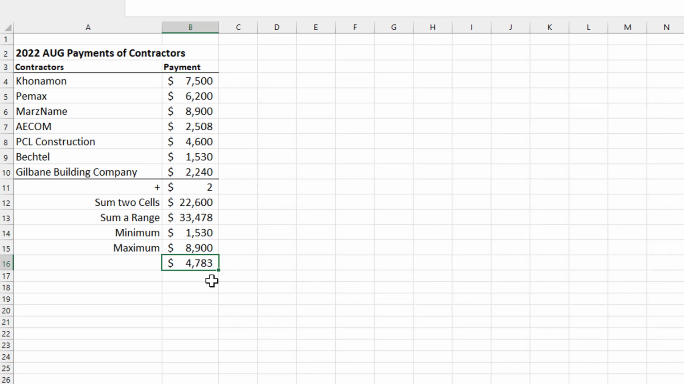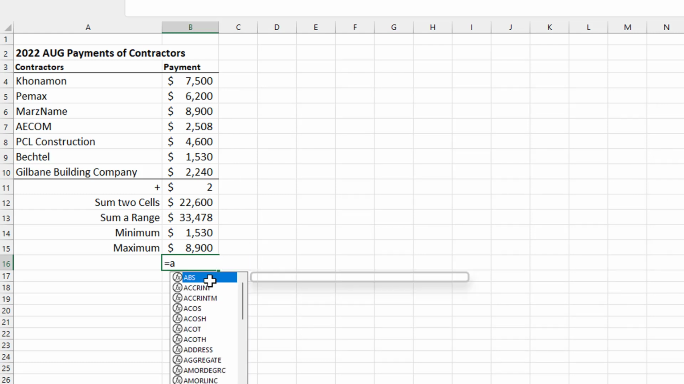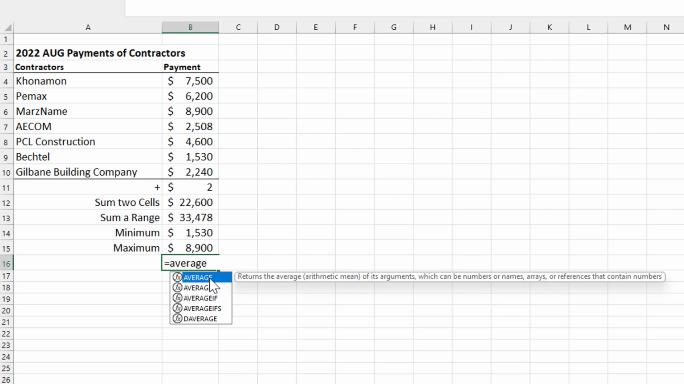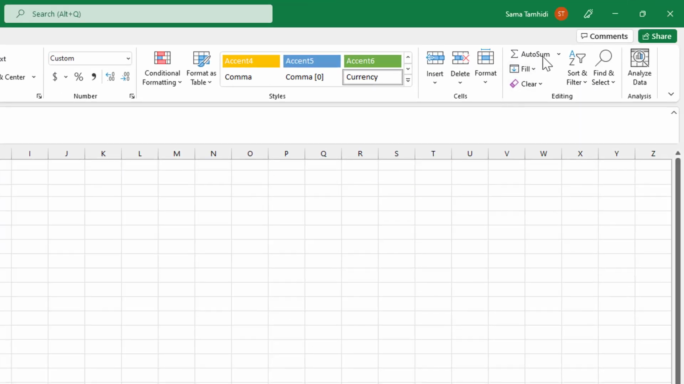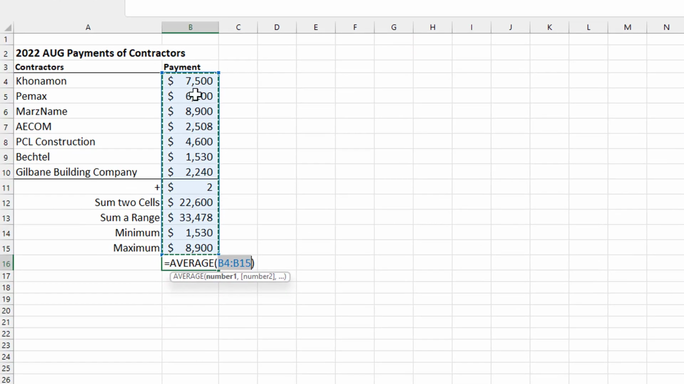That's it. Or instead of selecting average from the function section, we can easily type average and select it among the predefined functions and select the range. Or even go to AutoSum and select average. Change the range and OK.